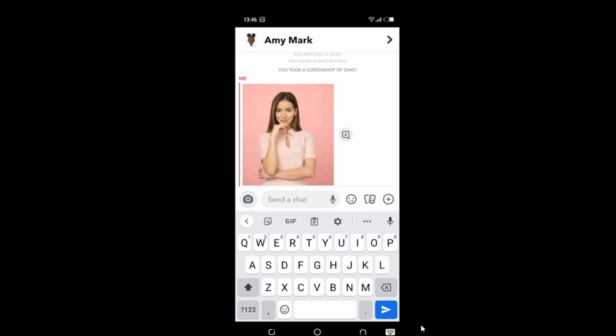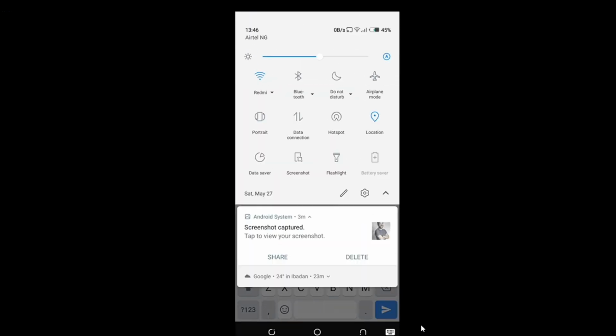So if I want to save this picture without letting this person know that I have saved it, this is what I will do. Okay, head over to the top right of your screen and scroll down, and right there it says Redmi. It says I am Redmi, means I am connected to a Wi-Fi right there. That's why it's on, it's showing blue.